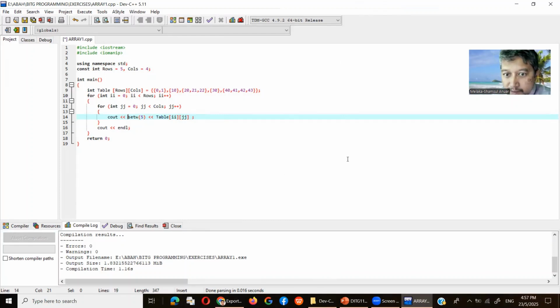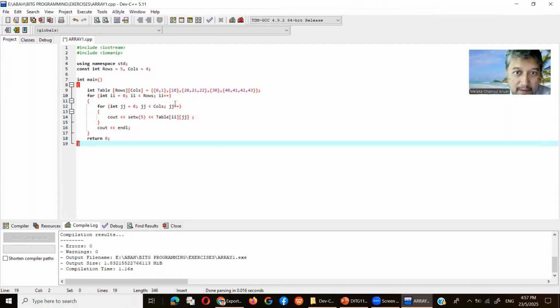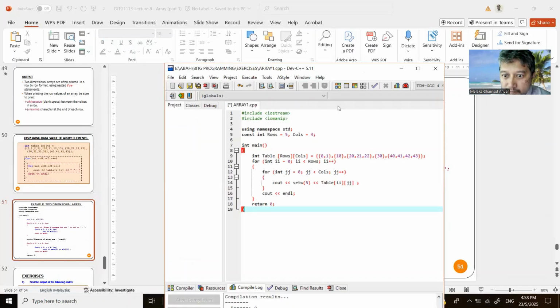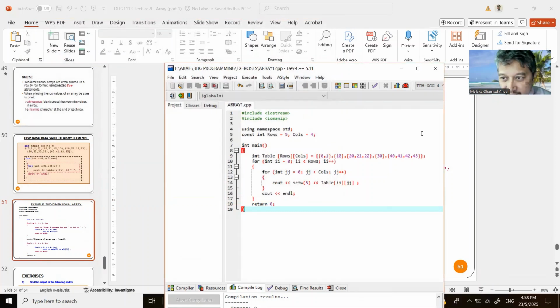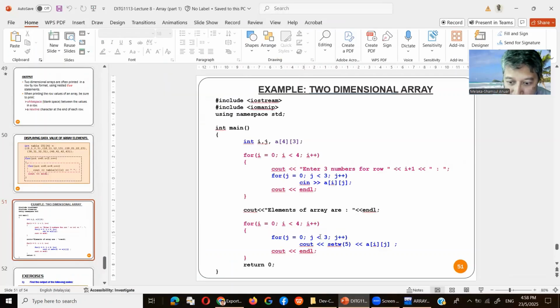And let's run this. So yeah, that's more like it. It's much more beautiful, arranged more beautifully, I would say. I guess that's the way to do it. You use the setw in front.